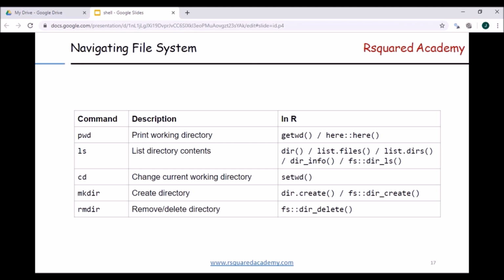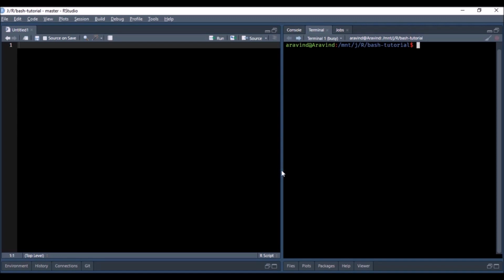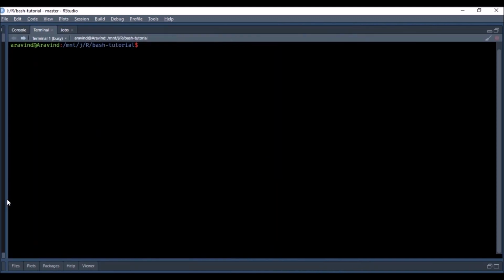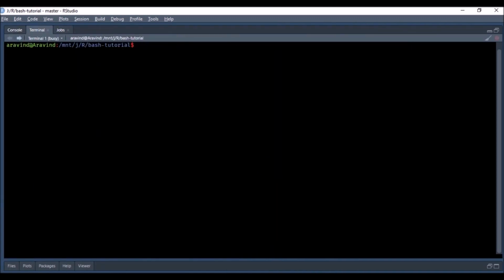So now let us try out these commands one by one. Now we'll also spend more time looking at the ls and cd commands, right? So we look at all the options that can be used with the ls command, and we'll also look at how to navigate between directories using the cd command, right? So let us go to RStudio. I'll extend this so that we have more space, right?